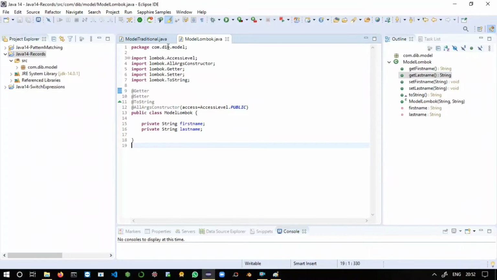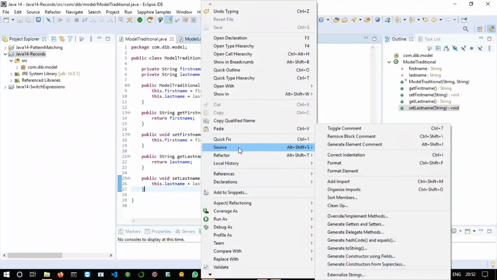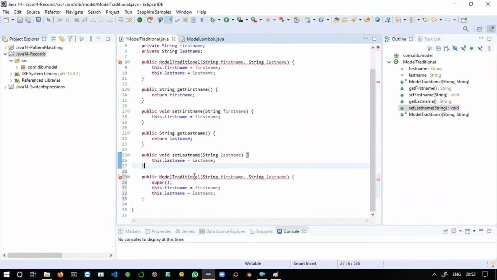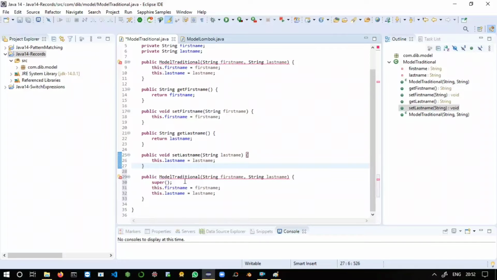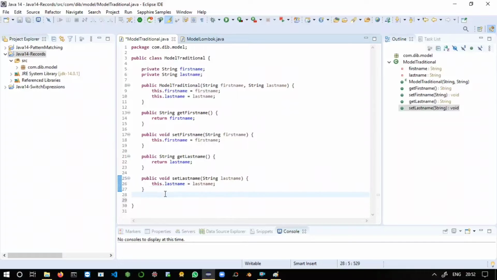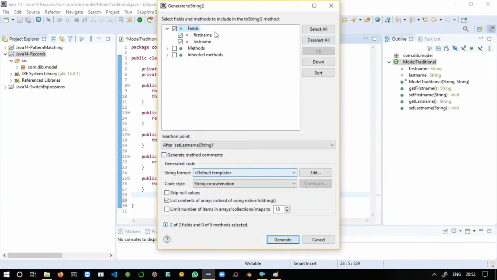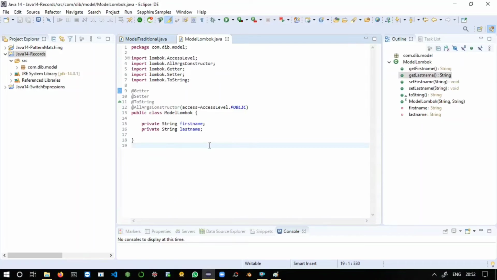We have forgotten to add toString in our traditional class. Just say here source, toString, last member, generate. Sorry, we have taken another constructor by mistake. So again source, generate toString, selected, generate toString. So here is our toString in our traditional class also.